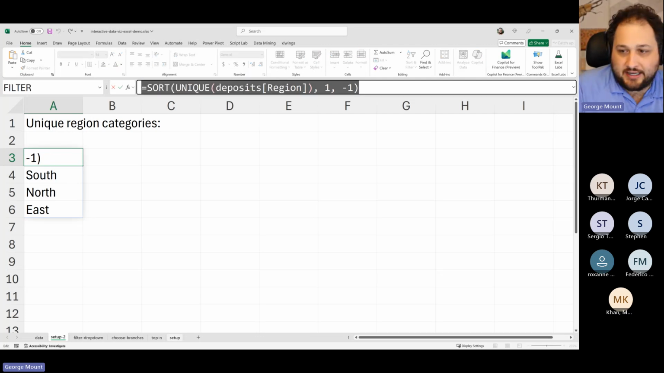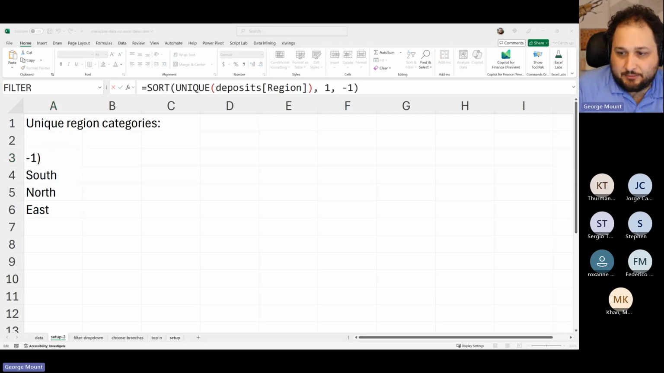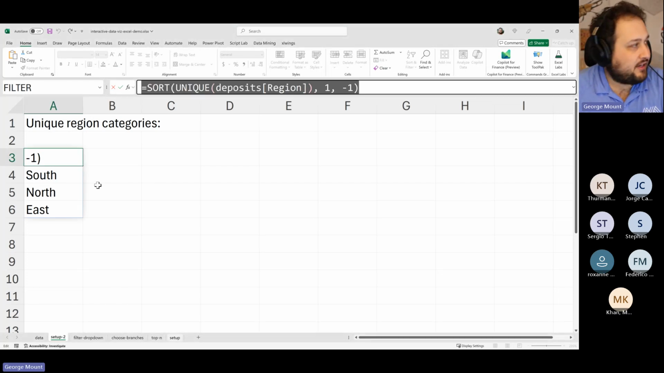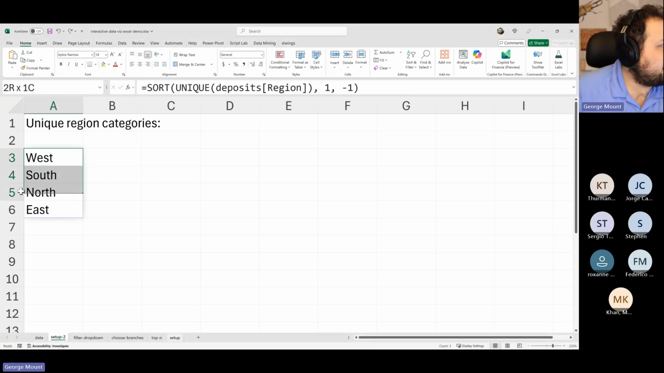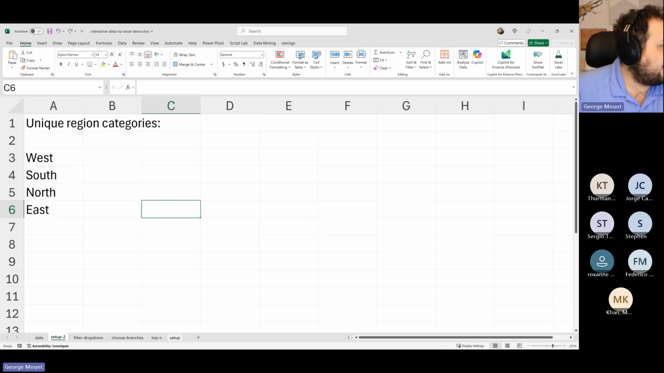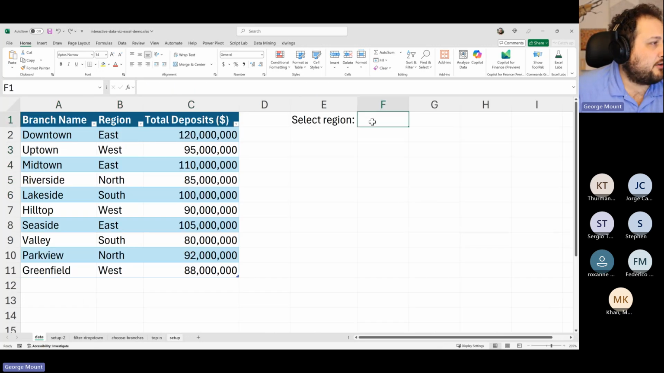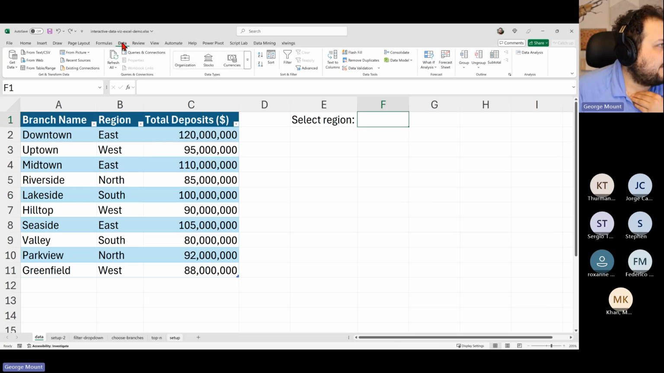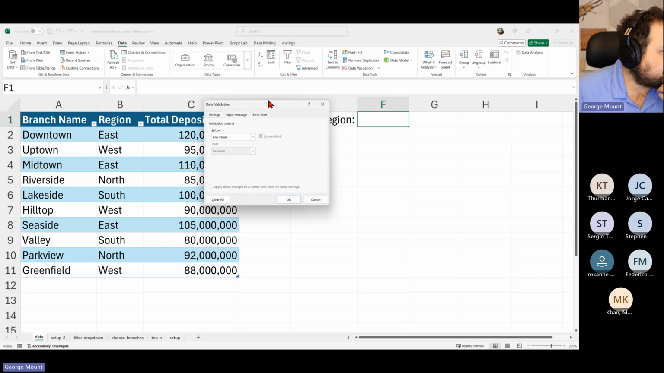So I'm going to go ahead and copy and paste that into the chat there. So you've got that. All right. So we're going to use this as the basis for our dropdown. Let's head back to our data, and I'm going to go to where I want this dropdown to be. So I'm going to go to data. Okay. And let's go to data validation.